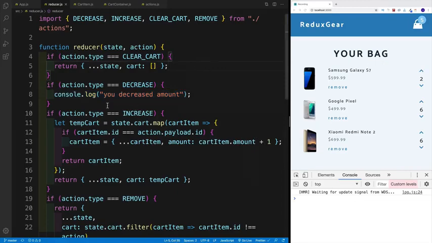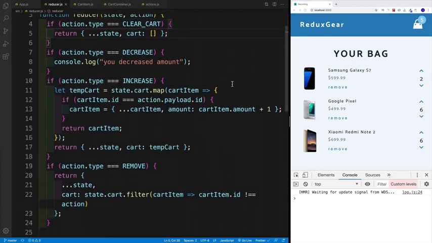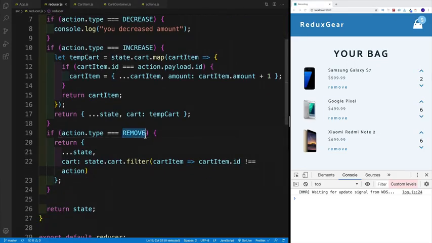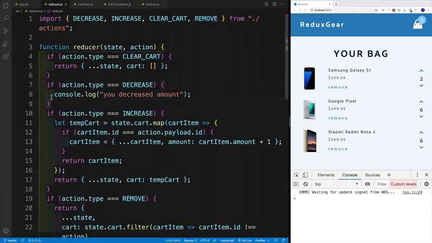So now let's start working with a decrease. Let's bite the bullet and get it done. Now the functionality will be almost exactly the same. However, we do need to check whether the amount is equal to 1. So if the amount is equal to 1, then we will remove the item from the cart. But initial setup will be exactly the same.